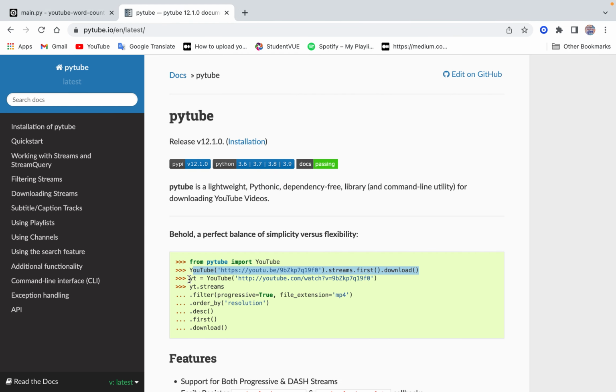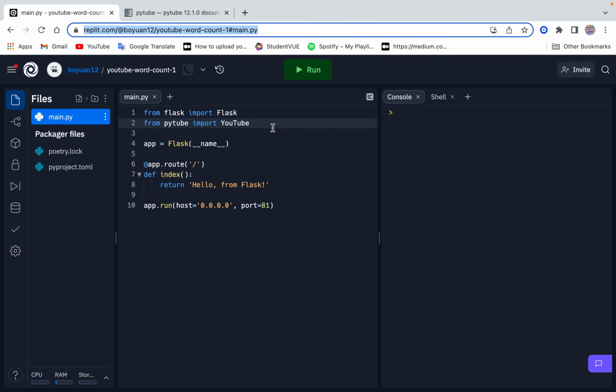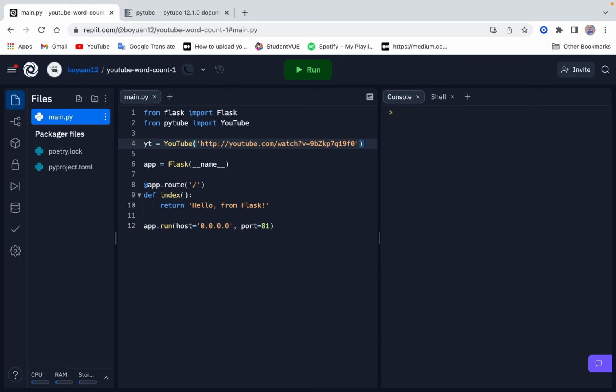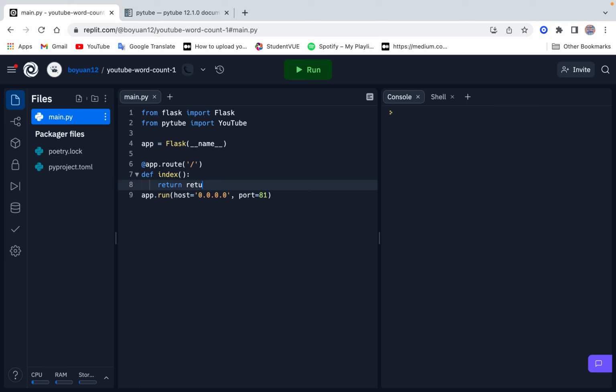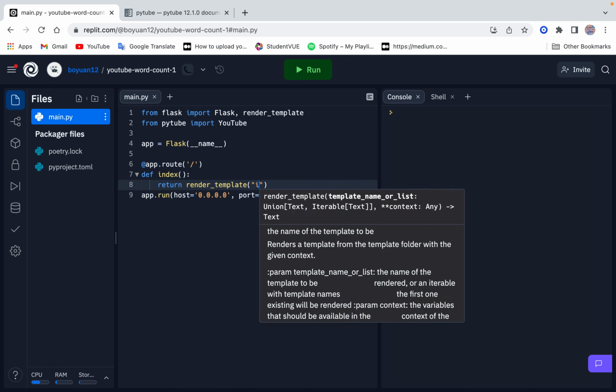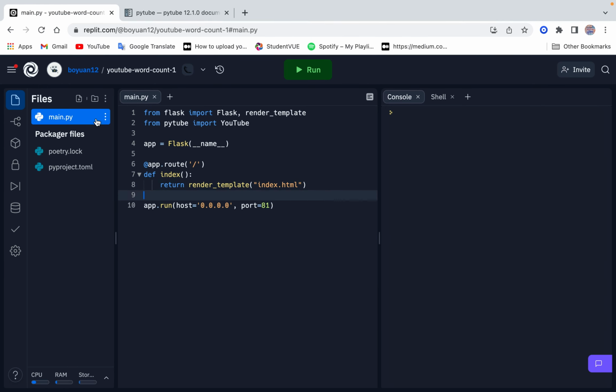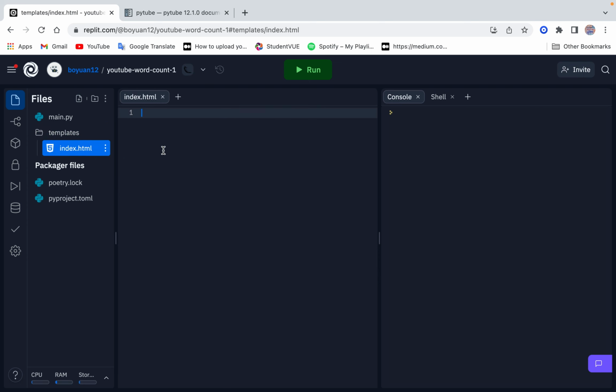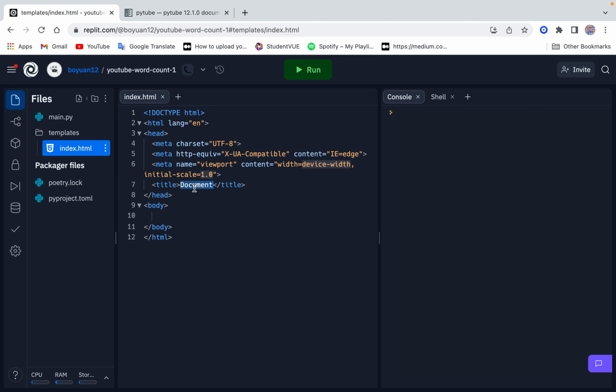And then in here, since we don't really care, I'm just going to say return render_template index.html. Alright, so this just says home.